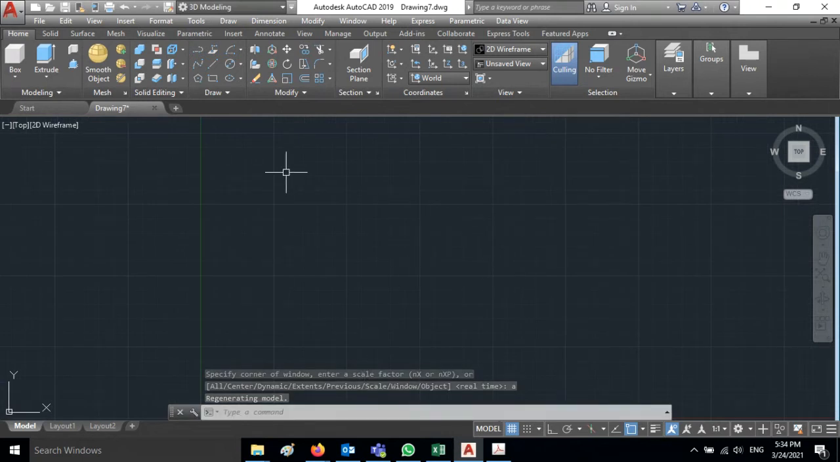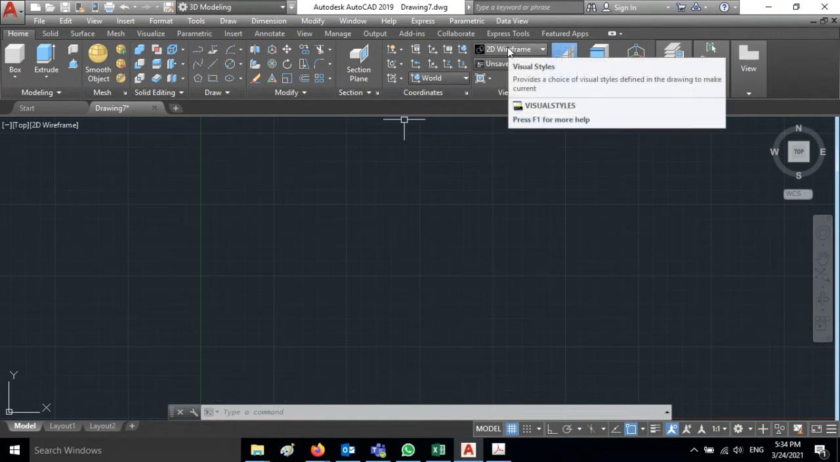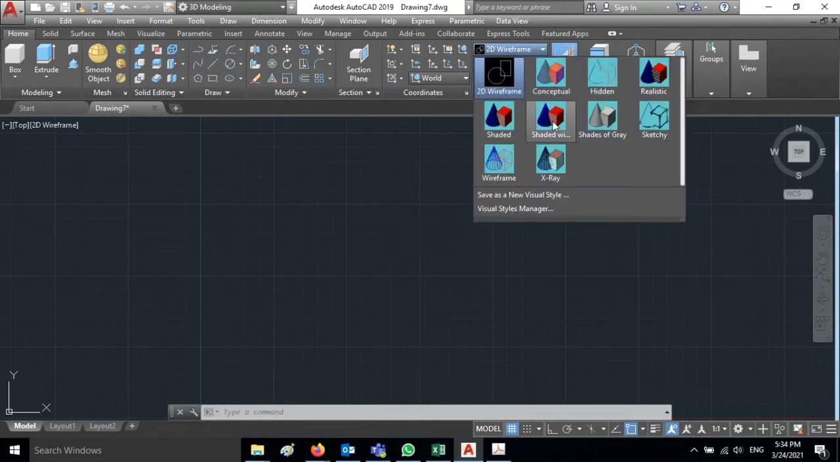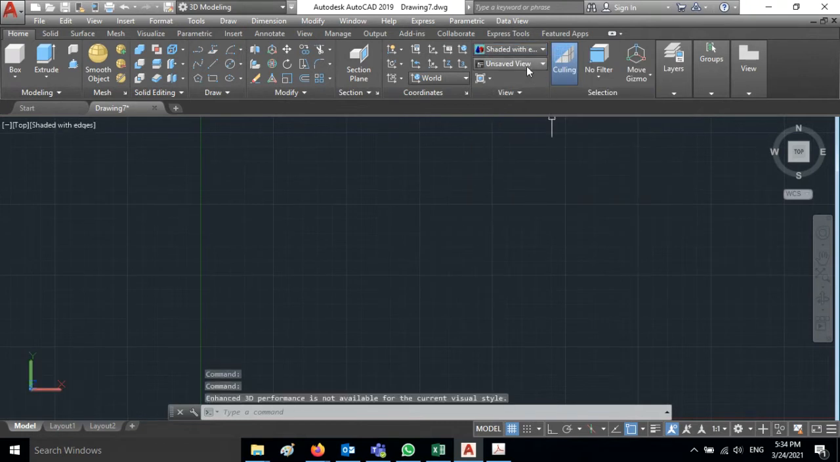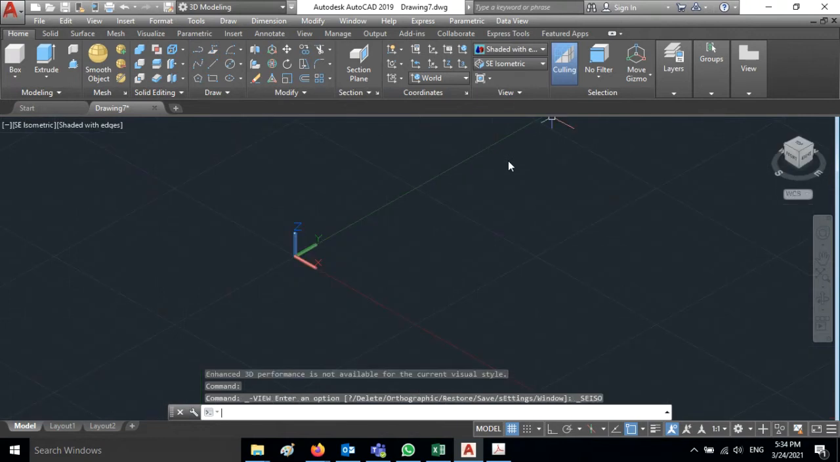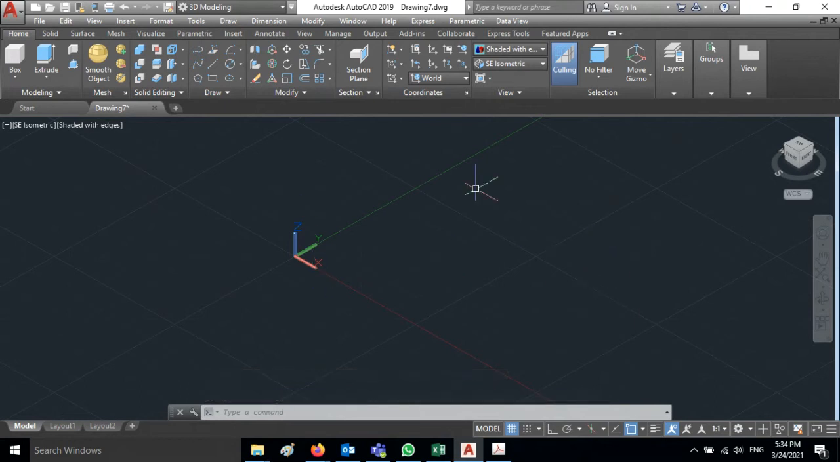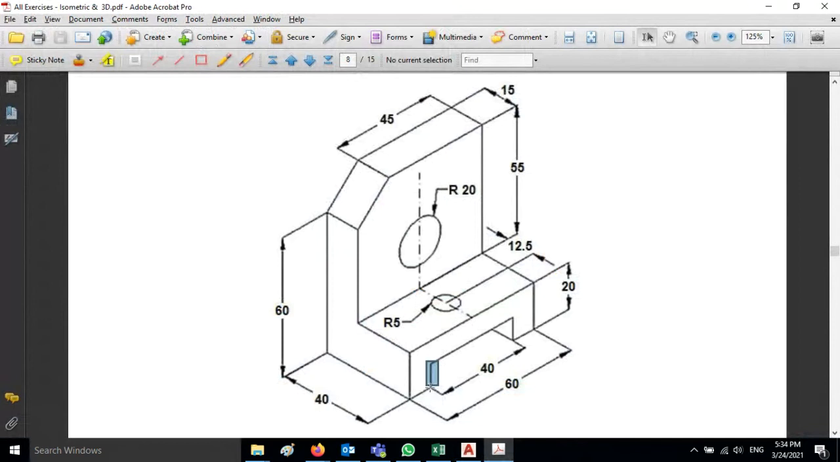Since we are going to draw this 3D modeling, you can use the visual style as shaded with edges, and go to the view as SE isometric. Okay, SE isometric we have selected, and this is the surface we are going to draw. The drawing as shown here.